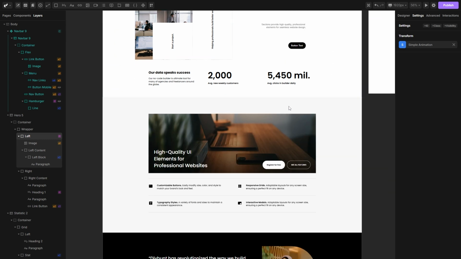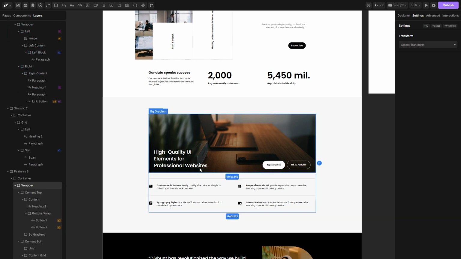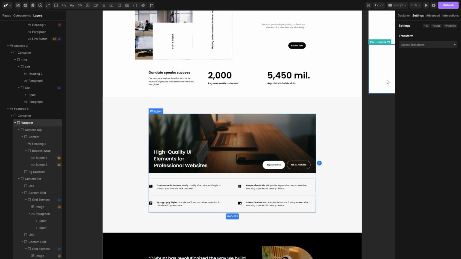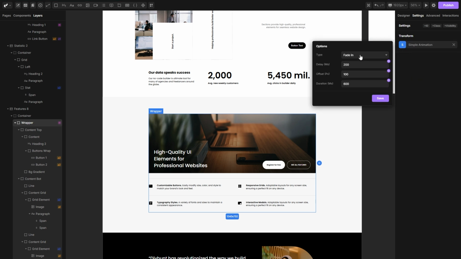Now let's go here and let's take this whole wrapper which holds everything in this section, and let's apply a simple animation plugin to it. Let's this time fade in up. Again, we don't need a delay, so let's turn it off. And the duration is fine. Let's just increase the offset to 200 pixels.